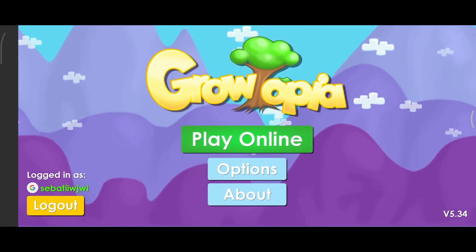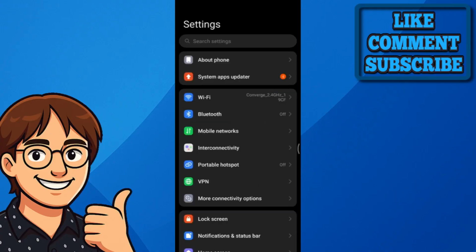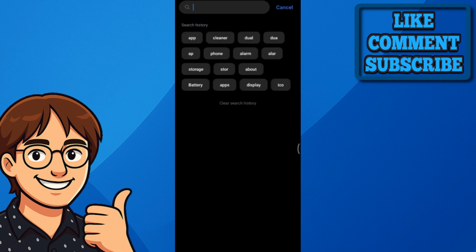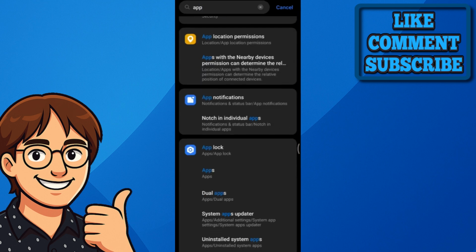So you could go ahead into your settings and try clearing your storage. That way you'll have more space for Growtopia itself. You can go ahead and try clearing cache inside Growtopia as well. This could possibly help you.